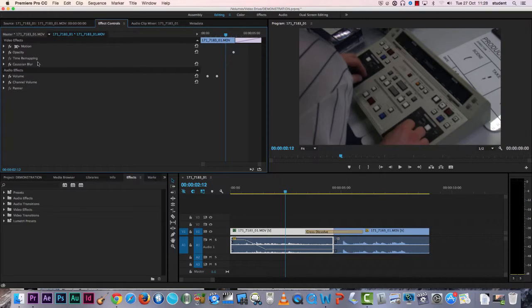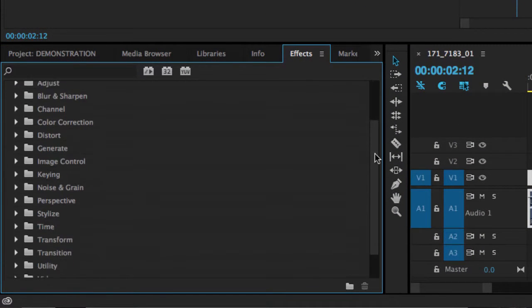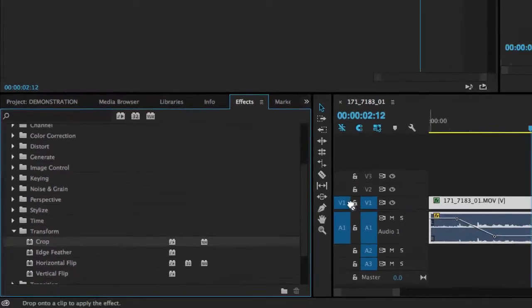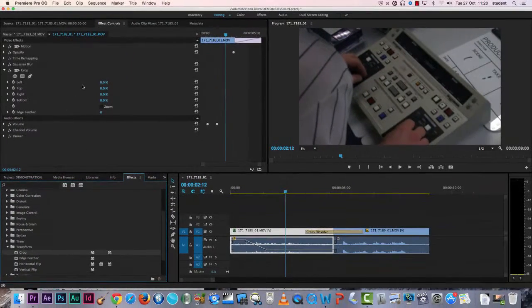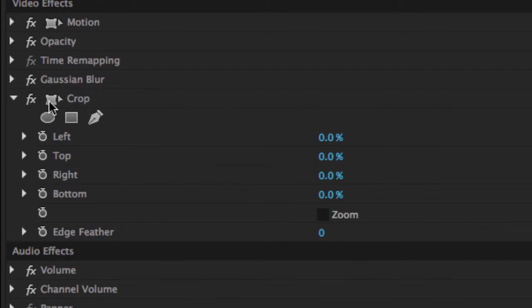Cropping a clip is no longer in Effect Controls as it was in Final Cut. It now needs to be added as a separate effect by going to Video Effects, Transform, Crop, and dragging it onto a clip. When the crop effect is added, you can then crop the clip by selecting the Activate Wireframe button in Effect Controls next to Crop.